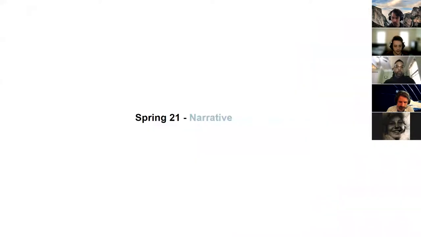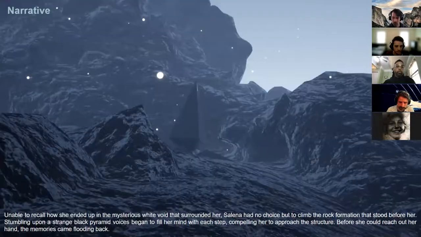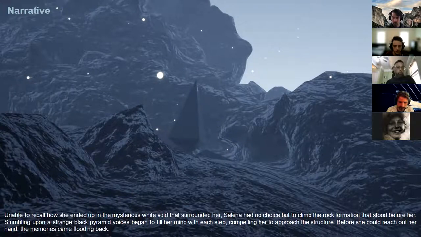And so we'll move now into the narrative aspect of the final images for this semester as it continued. Everything from this semester is essentially a continuation off of everything produced in the fall. So it starts off in this white void astral plane filled with these black rocks where the main character of the story, or the user, as this is a VR experience, has no real choice but to go forward, where they find a strange black pyramid and voices compelling them to interact with it.